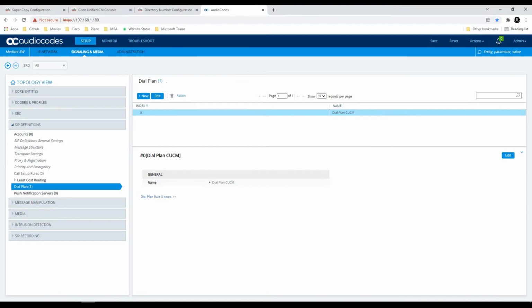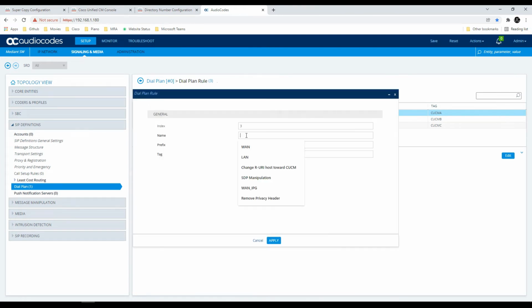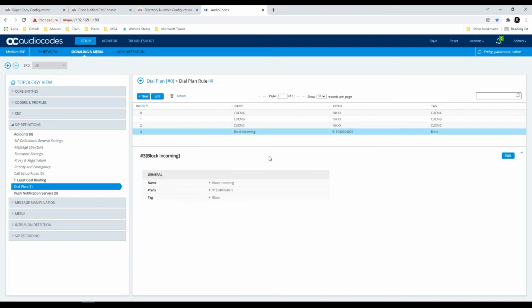So we can go to the dial plan, click on this dial plan rule, and click on add new, and then make it block incoming calls. We'll give a name and give the prefix as, let's say, 9180. This is the exact number that the user is calling from. So we have given this number in the blocking pattern in the prefix here. Now in the tag we'll make it as block. We'll use a tag for this particular number as block. Now click on apply.